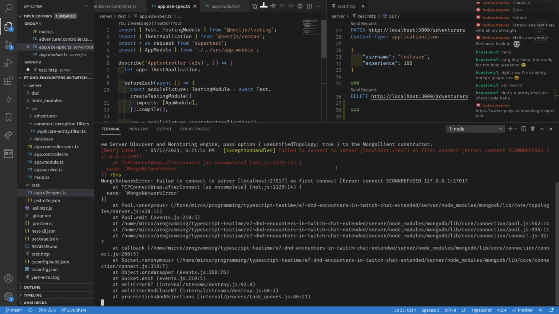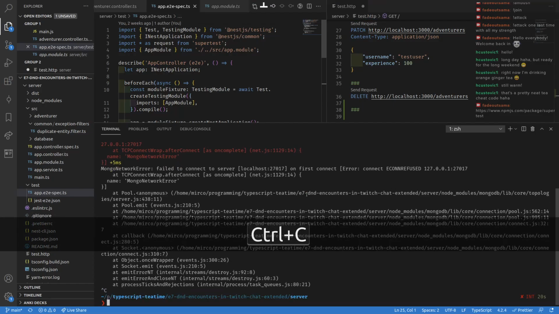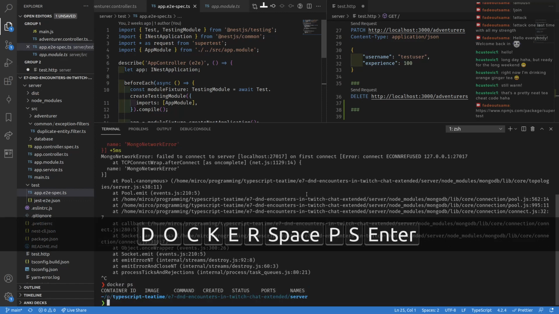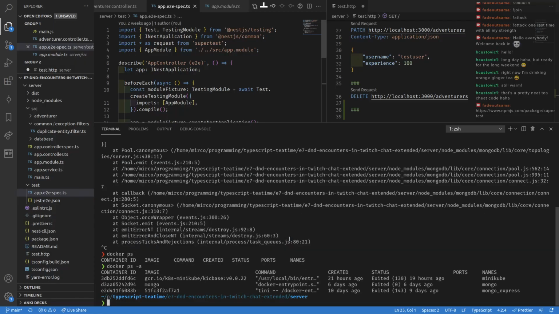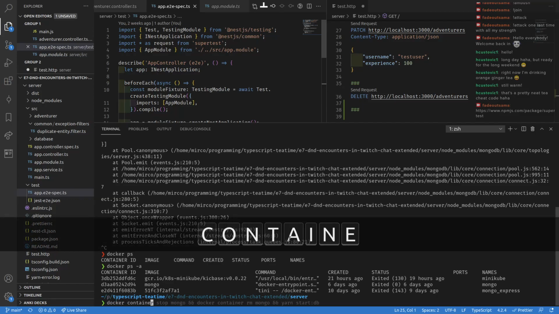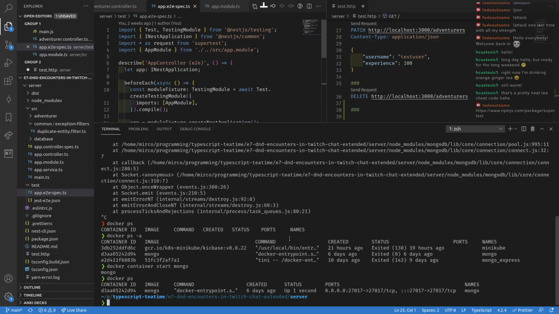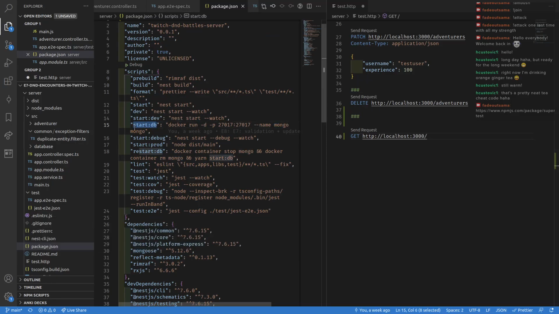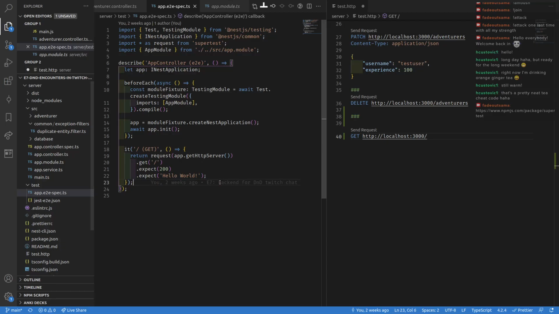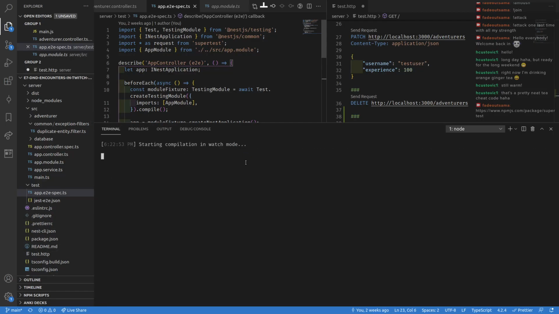Connection refused, the Mongo network error. So it failed to connect to the server on first connect. Okay, 27017. MongoDB might not be running. Let me see. Last time we set up a Docker container, apparently that's gone for whatever reason. Can I just docker container start mongo to restart it? Docker ps. Yeah, there we go. Okay. I think we were clever and set up a docker start db command here. So now this time we can start the server.